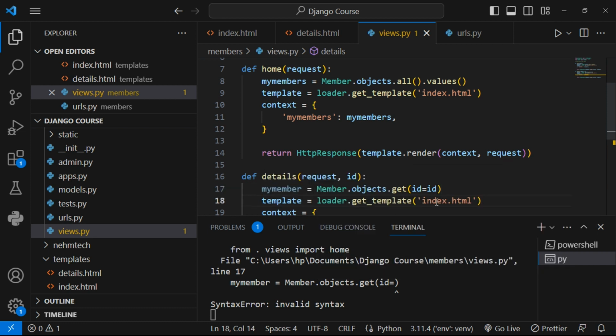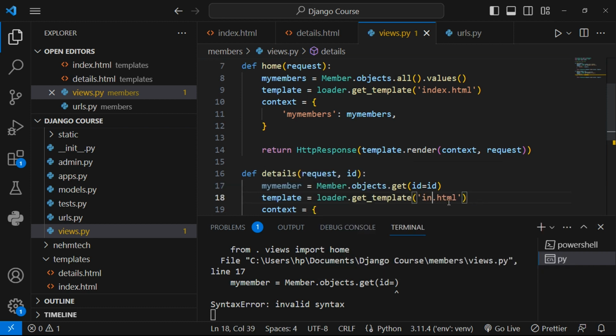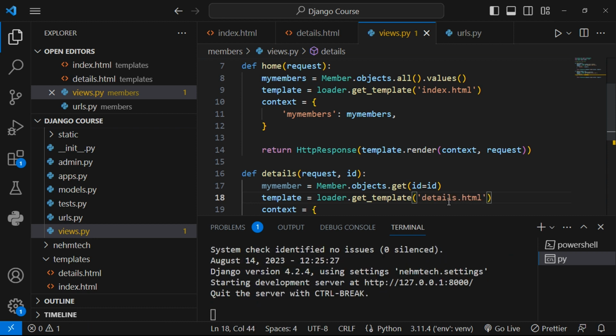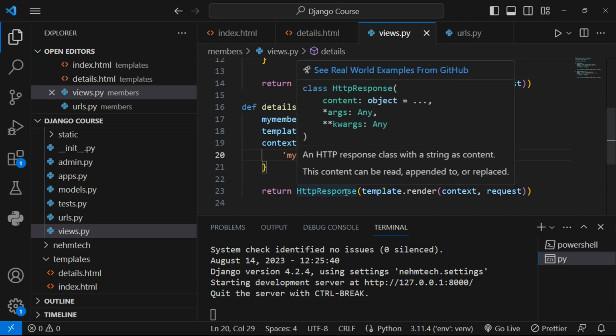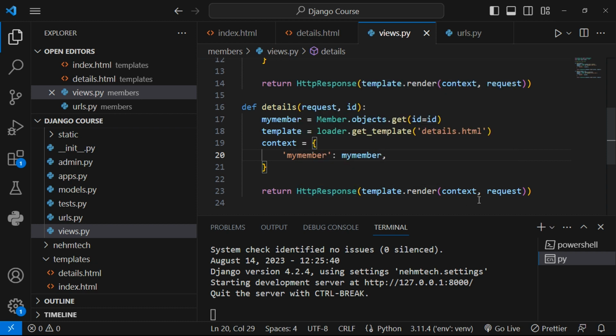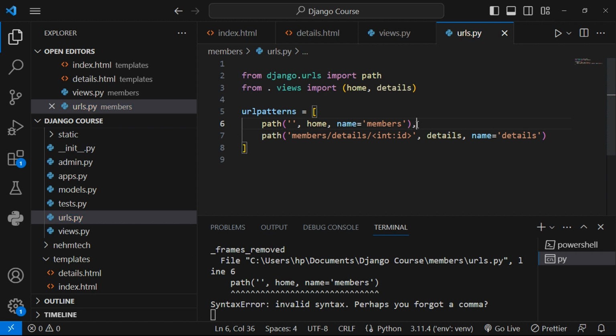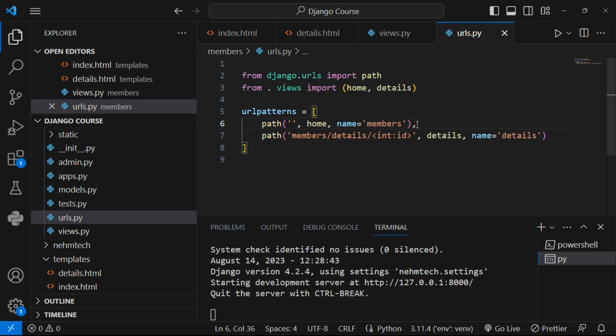Now we should change here to details.html. Then our context here, now we are changing from my members to member because it's a single person, we say member, a member like this. And then here we shall return this HTTP response, and also we shall render the template, the context, and also the request. I forgot here a comma. I should add here a comma. Always remember to add in the comma so that everything may be okay.